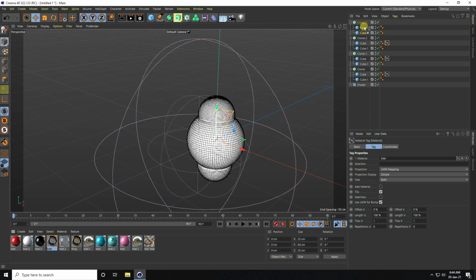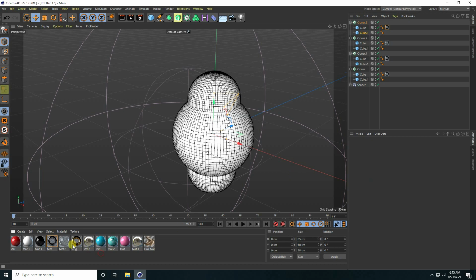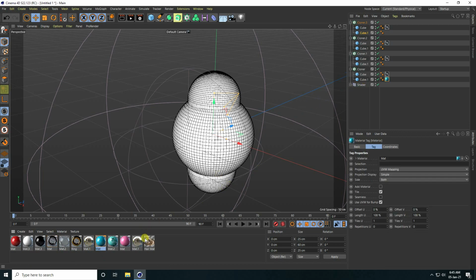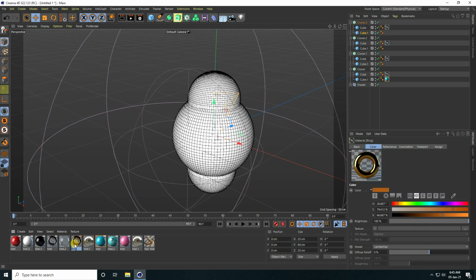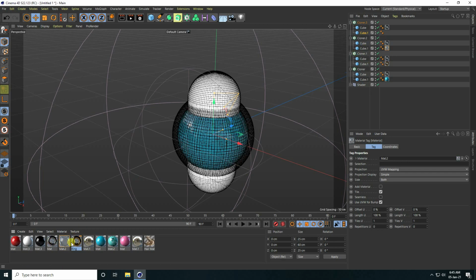And the second one. Okay, so now I apply the second one. So select gold material, actually this one, and apply on this one. Select gold material, apply, and glass material, and for the last one apply gold material. See, that's my material.